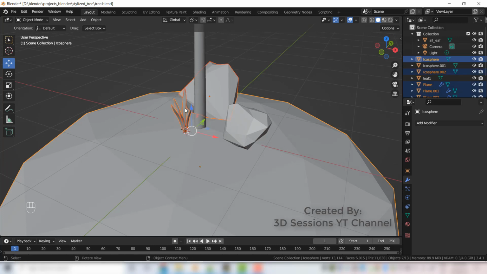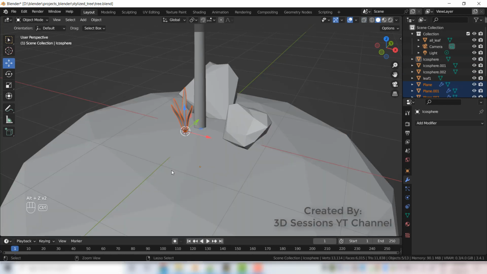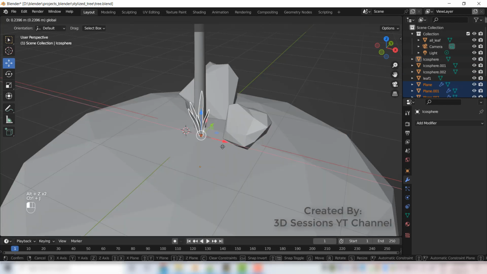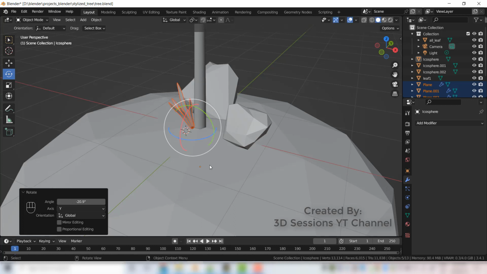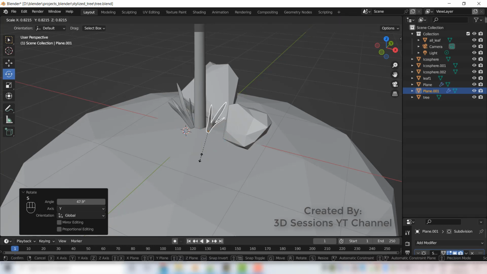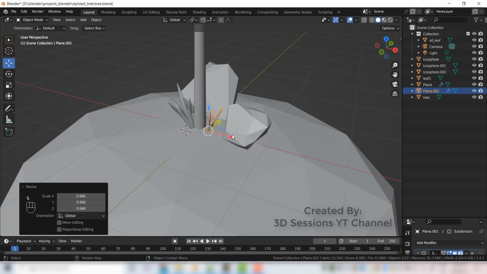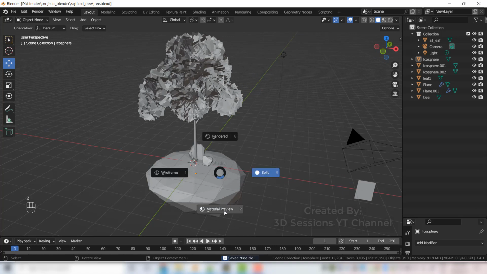Select all grass. And Ctrl J to join them. Shift D, move it and rotate. Scale it down. Now I think this is enough. Press Z and material view.